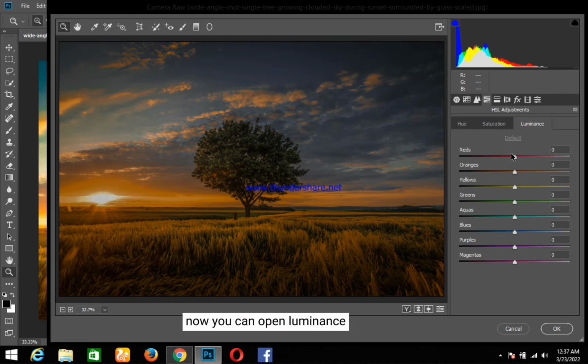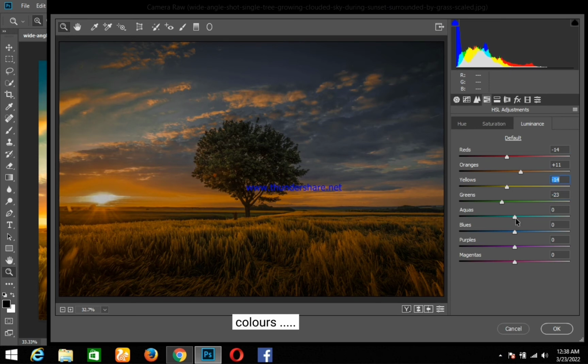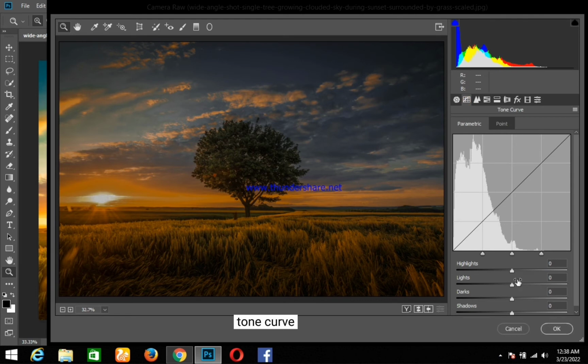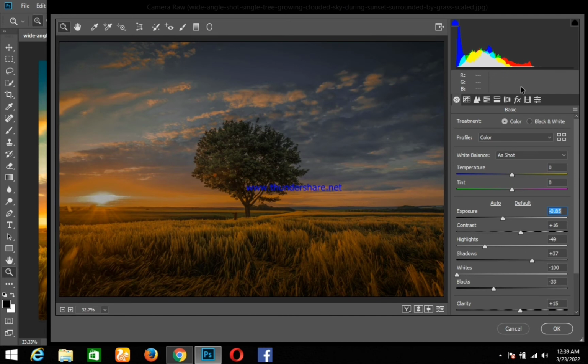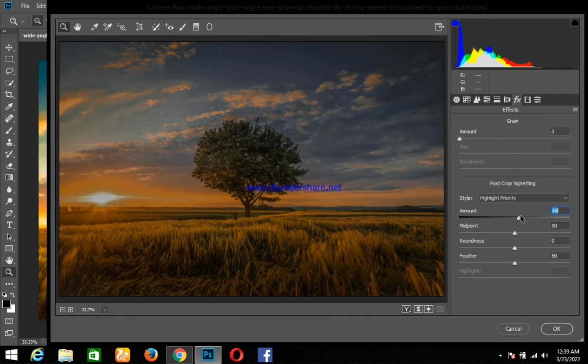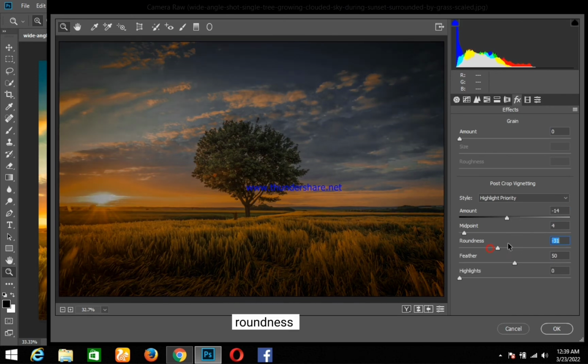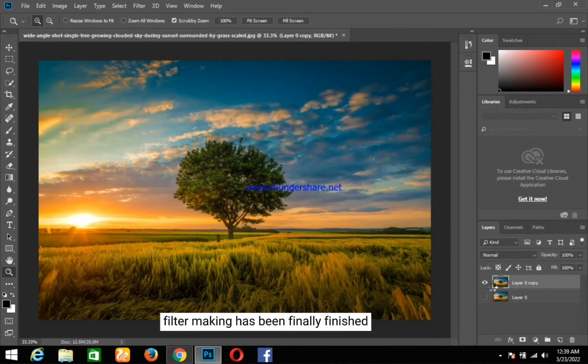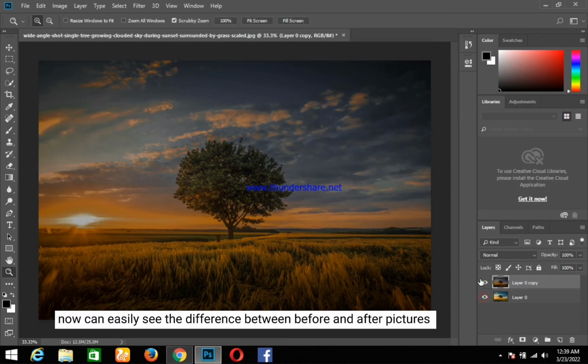Now you can open luminance: orange, red, green, yellow, aquas, blues, tone curve, highlights, lights, darks, shadows, and then open the FX effects index where you can manage amount, midpoint, roundness, feather, highlights. Filter making has been finally finished. Now you can easily see the difference between the before and after picture.